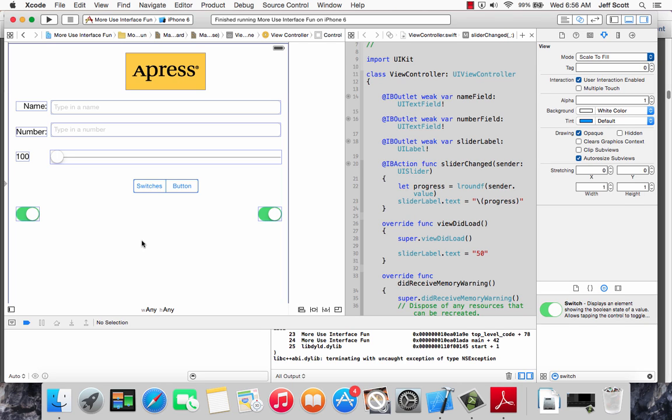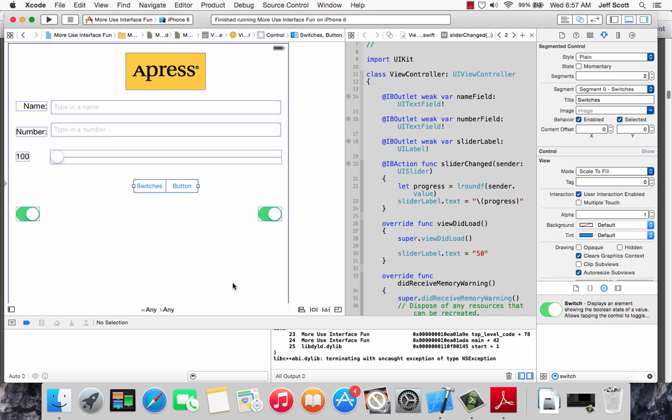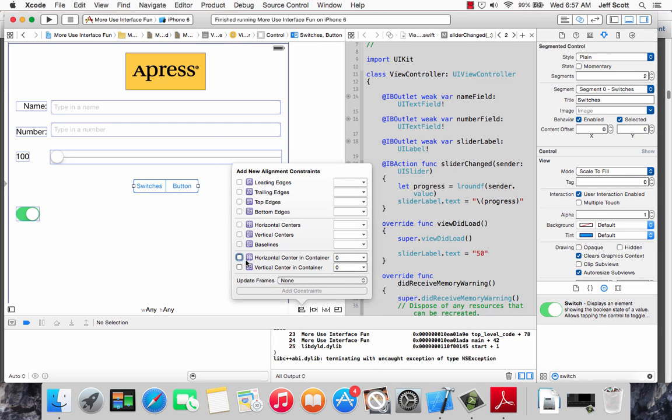Alright, the three new controls we've added need layout constraints. This time we'll add the constraints manually. Start by selecting the segmented control and pinning it to the center of the view with an Editor, Align, Horizontal Center in Container. So click here, click down here, and horizontal, center, and container. All right.